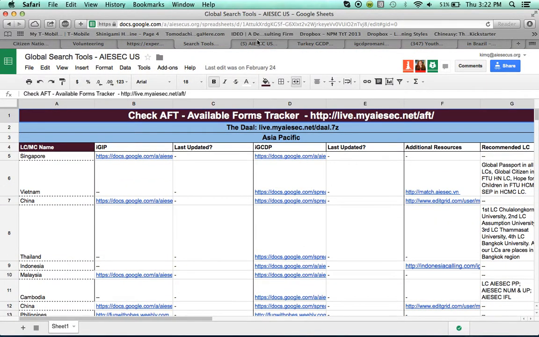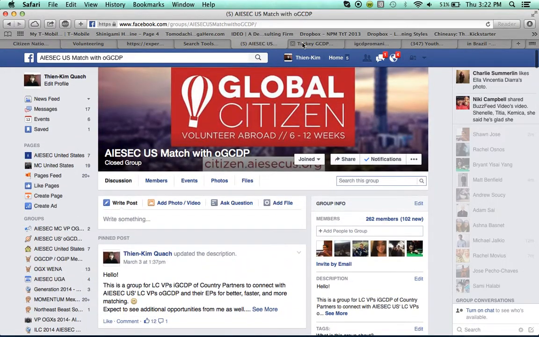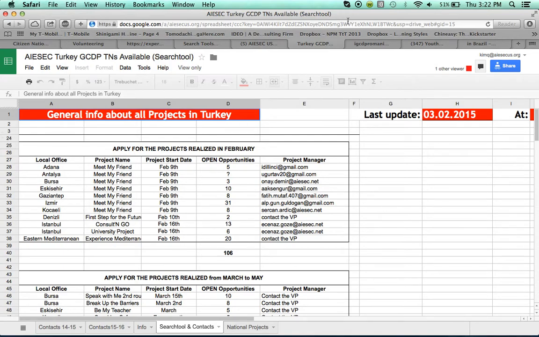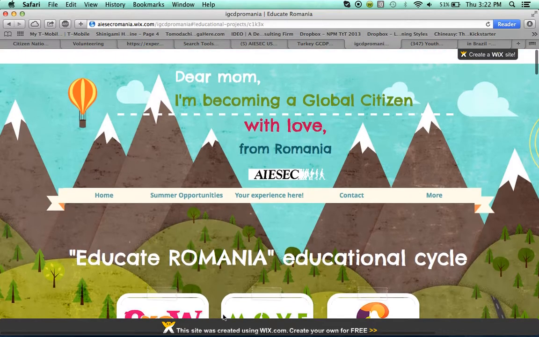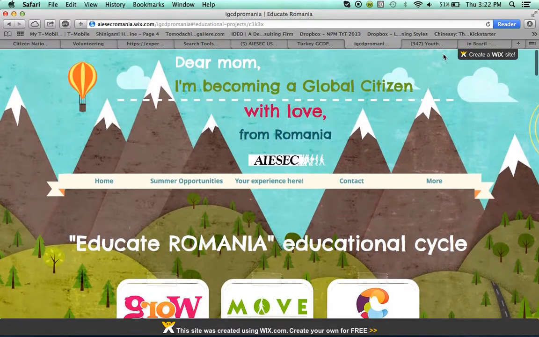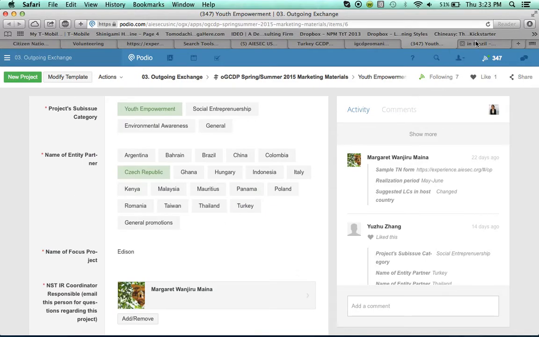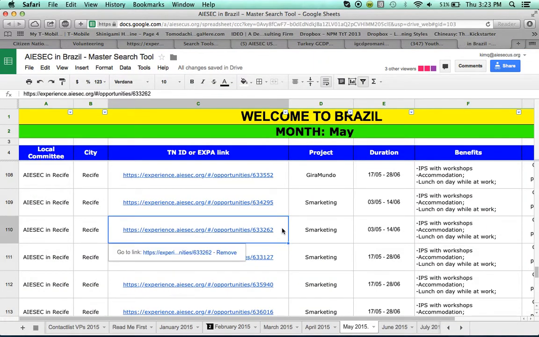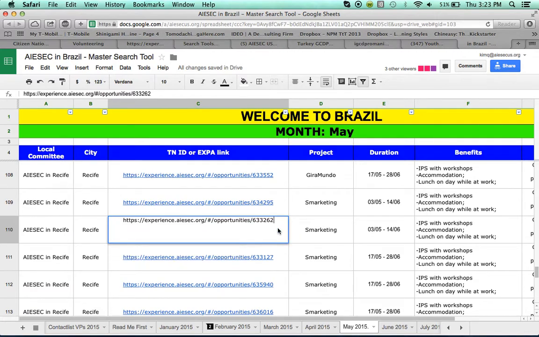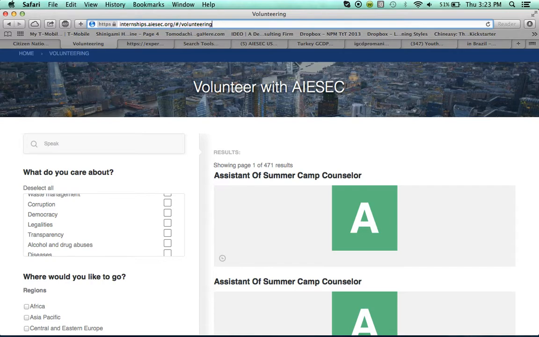Again, for search tools, if you want to look by country, there is direct matching on the Facebook matching site, or websites if certain countries have them, and you can find more information about projects on Podio. The links for these search tools are often experience links, so you cannot send them to your EP since they're just for members. So just copy the number and put it onto internships.